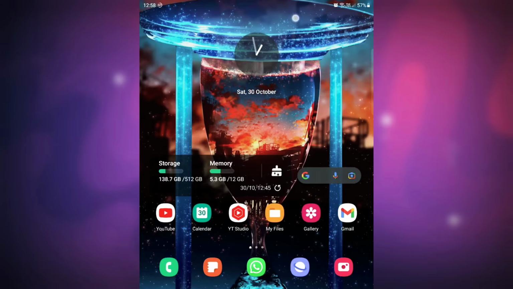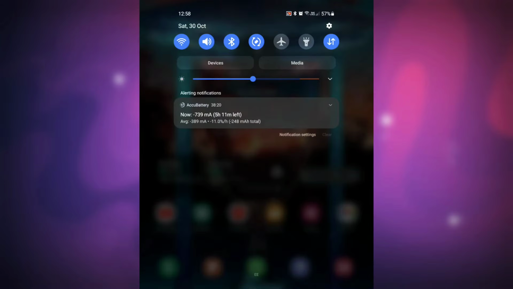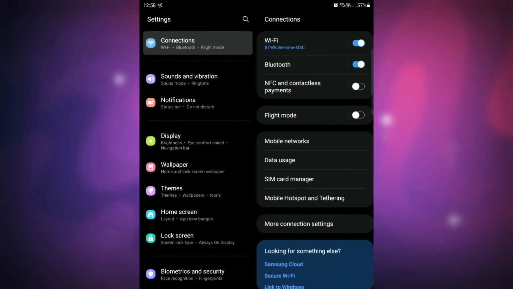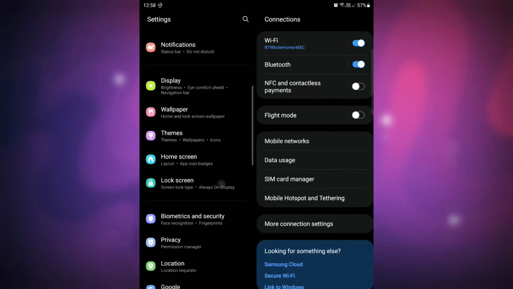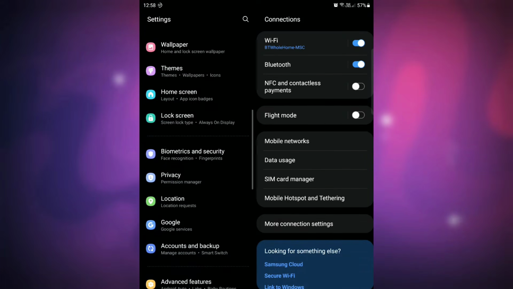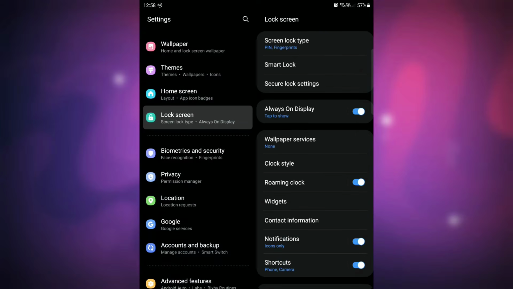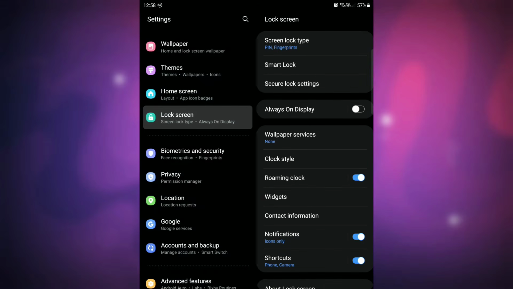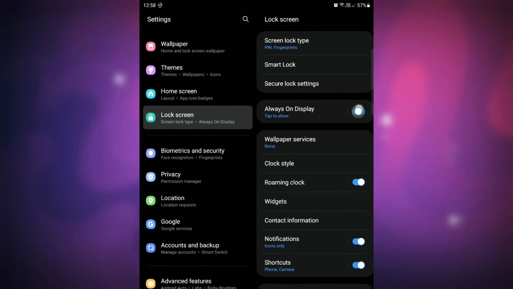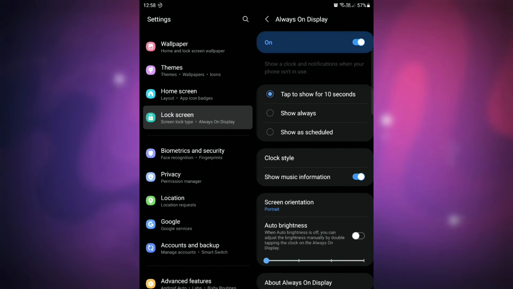Number 6, AOD or always on display. Always on display is a good feature to have on the phone as it always displays information even when the phone is on standby. But it does drain a lot of battery, so there are a number of options. First, you can set it to display for 10 seconds when you tap the screen. Second, it can be set to show always. And third, you can schedule it to when you want the always on display to be active.